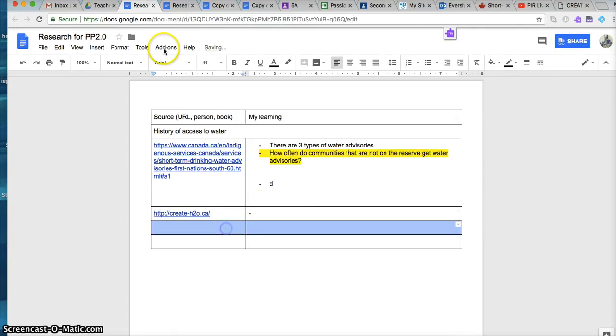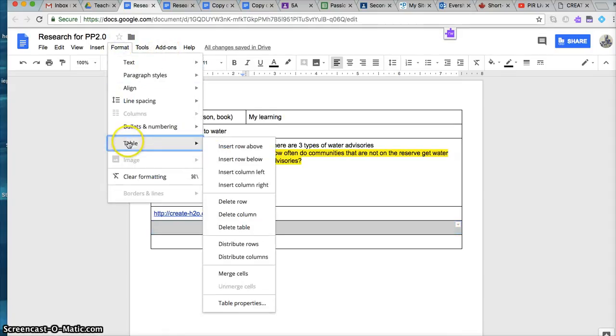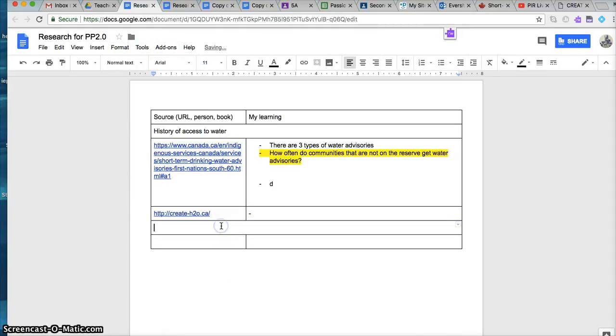My next header, I'm going to merge those cells again, and I'm going to put my next subheading. Okay, maybe it's government or agencies.